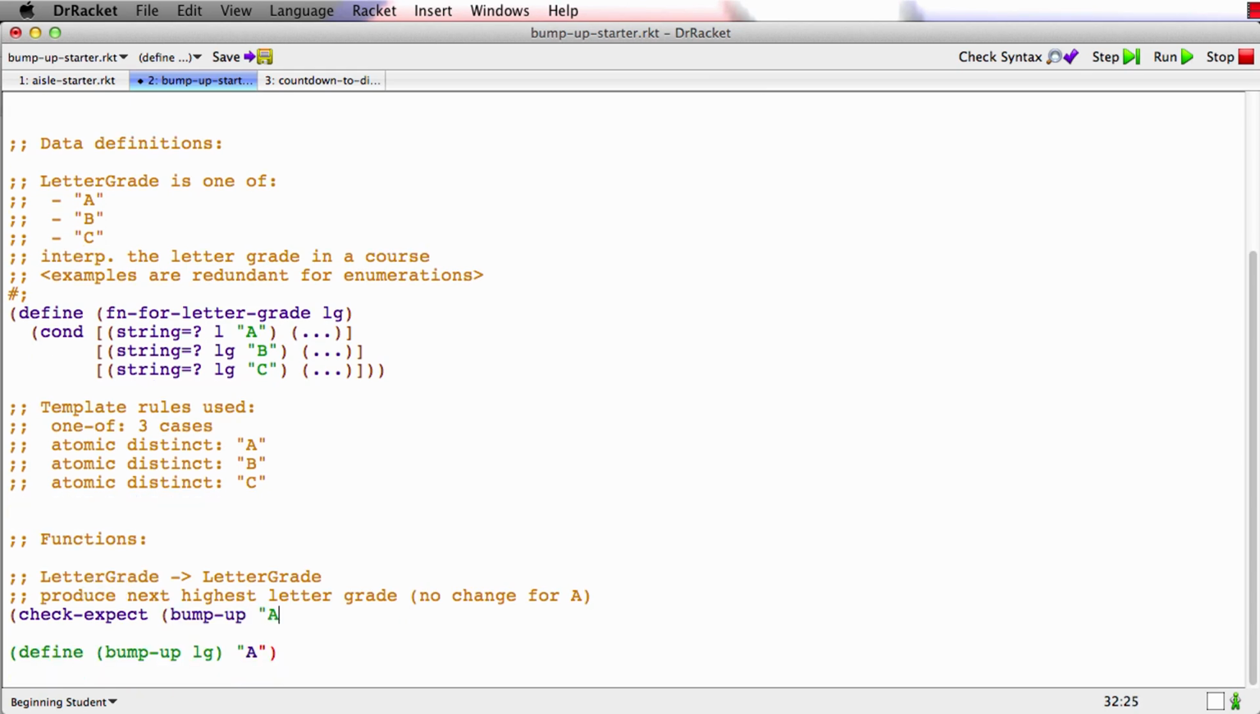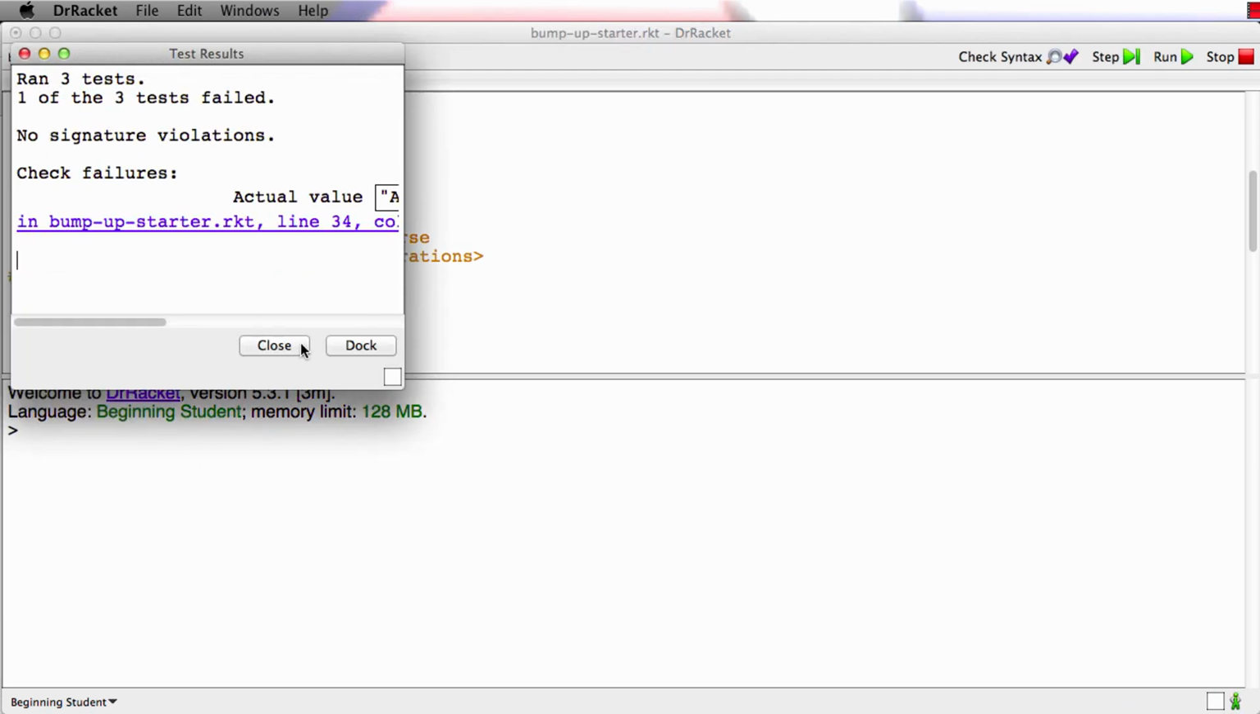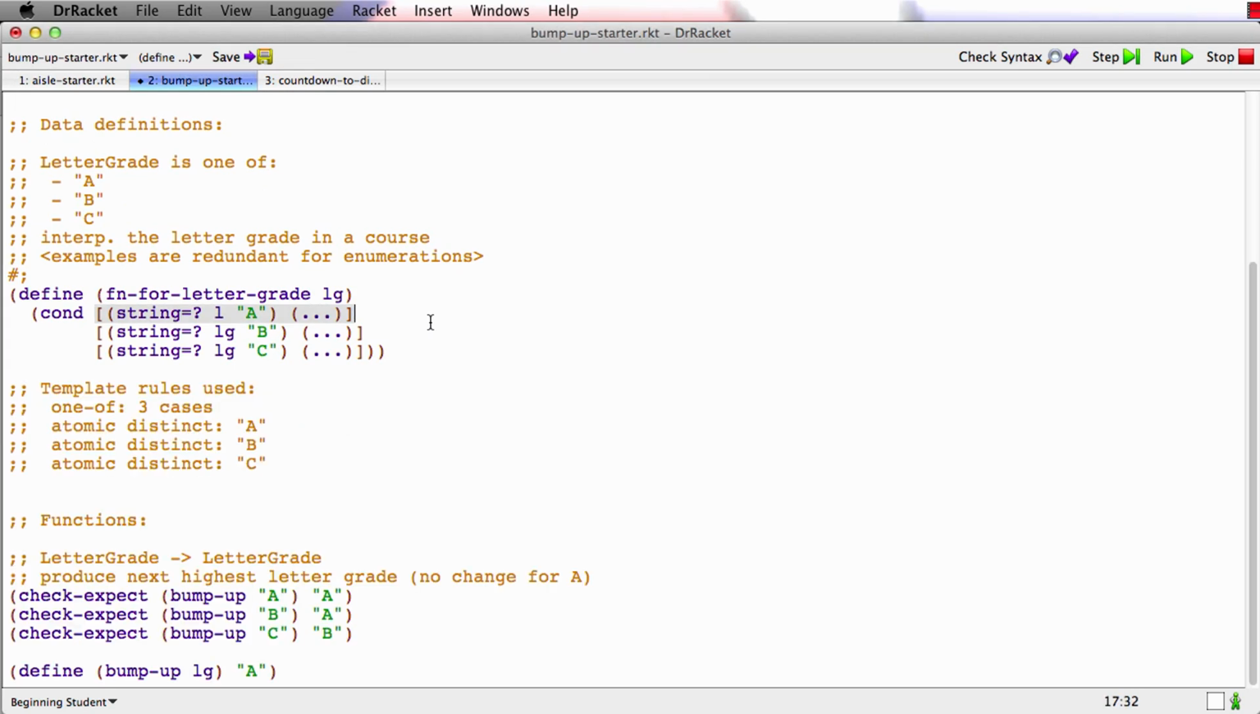Check expect of A. Well, we just decided that was going to produce A. And now we need 2 more. I'll just copy this one and edit it because they're all going to look pretty close to the same. Let's see, there's bump up of A, there's bump up of B, and there's bump up of C. We already said that bump up of A produces A, bump up of B produces A, bump up of C produces B. That's our examples. We'll run them to make sure they're well formed. And they are, but they're all running. One's not passing, we knew that.